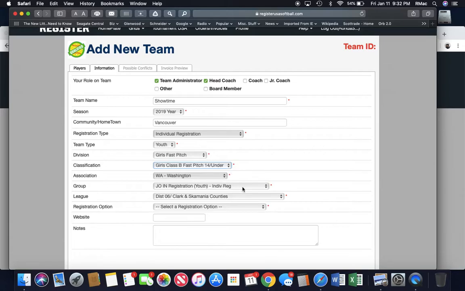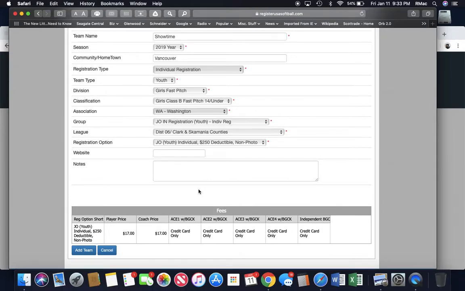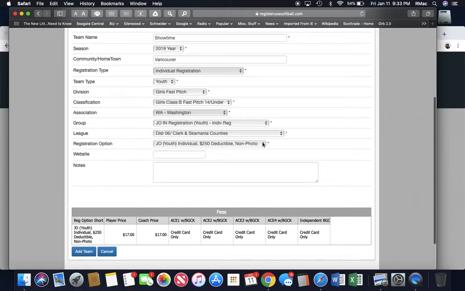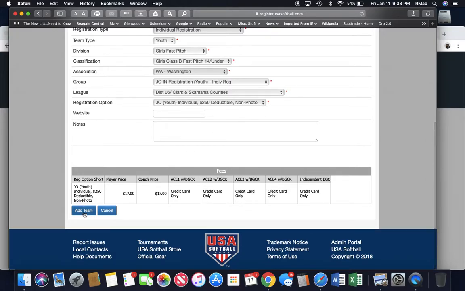Washington, we're going to stay JO and registration individual there. District 6, and we're going to go ahead and click non-photo cards for now. If anybody adds state tournaments to their schedule, we'll go ahead and pay the difference and get photo cards ordered. But when you print your invoice, we already need to have those photos uploaded into the system, and we don't have those photos yet. But we can get them, so no big deal. Just choose non-photo for now and hit add team.